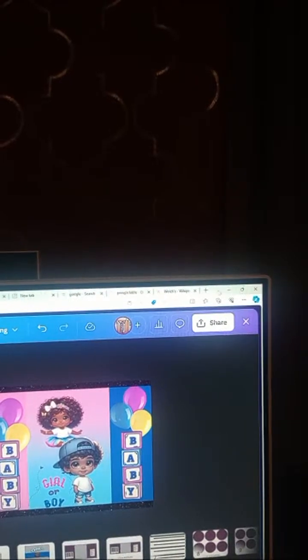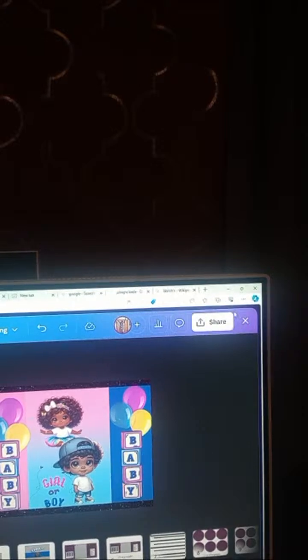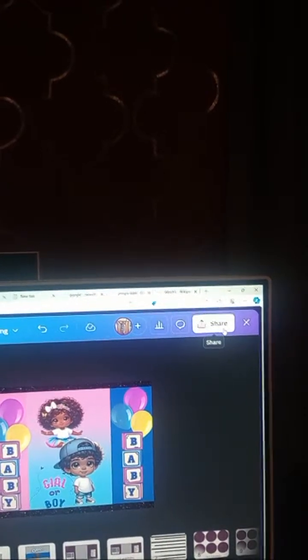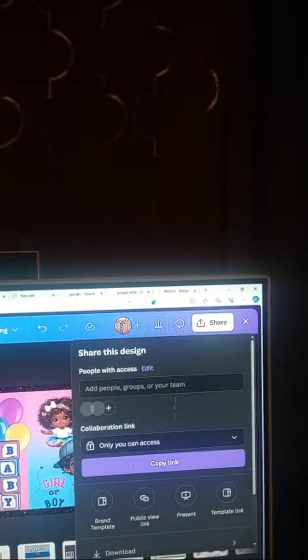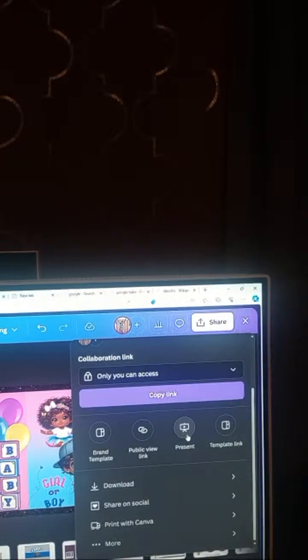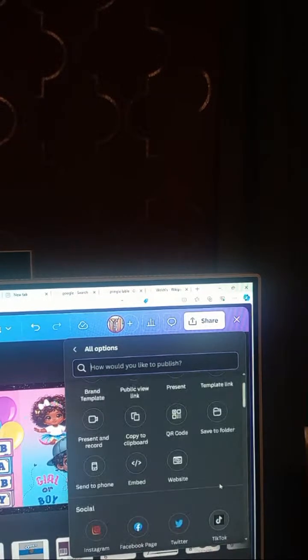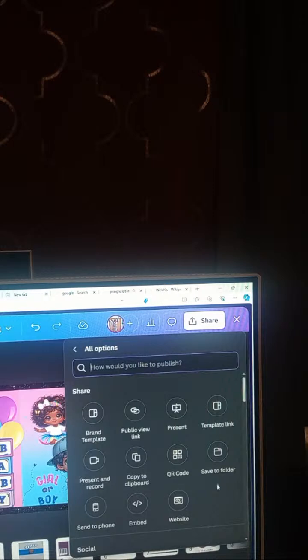I want to show this part. Okay, there we go. Now we're getting ready to do the template link. If you want to share your template, like the one we're about to put inside that thank you we made, you're going to come over here to share, and then click template link.